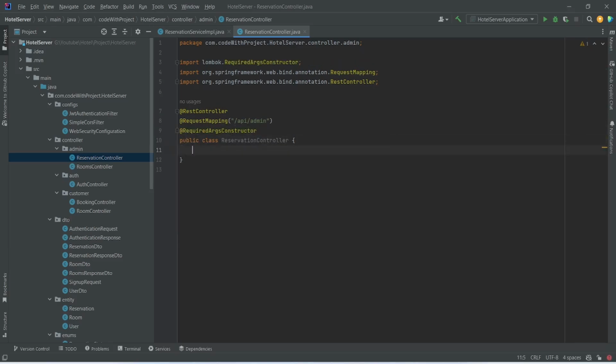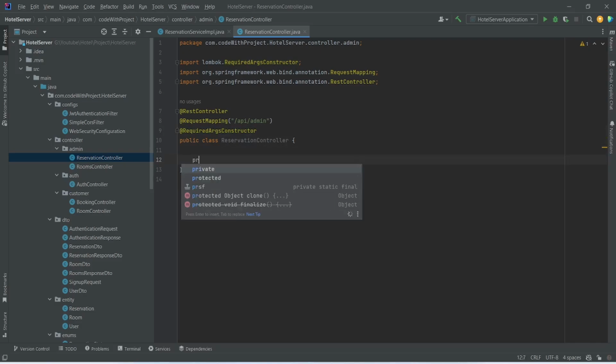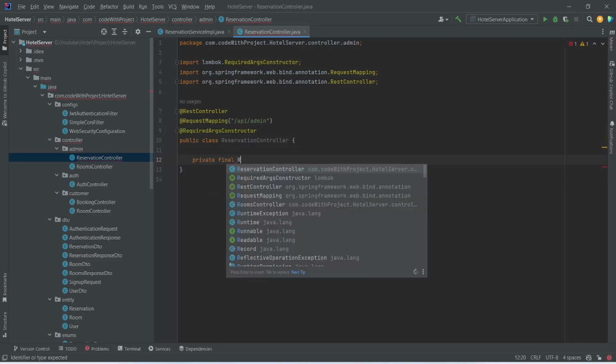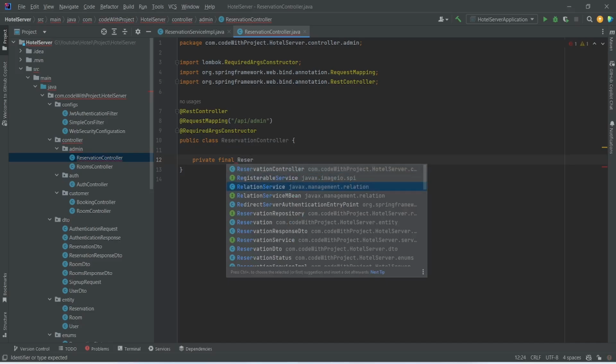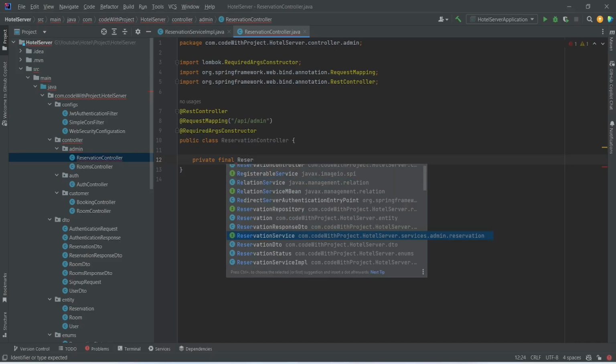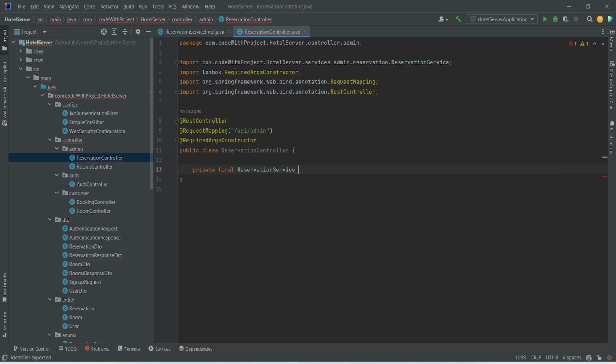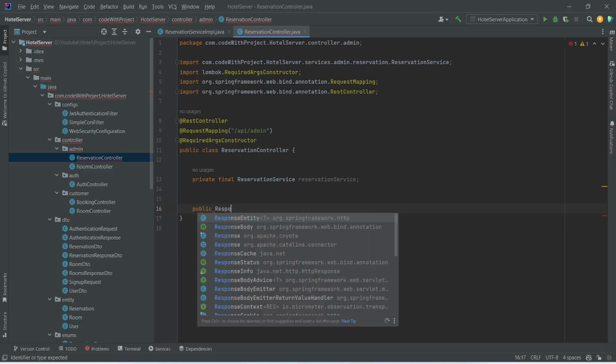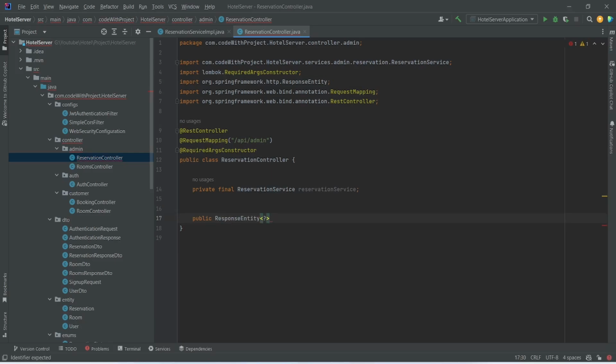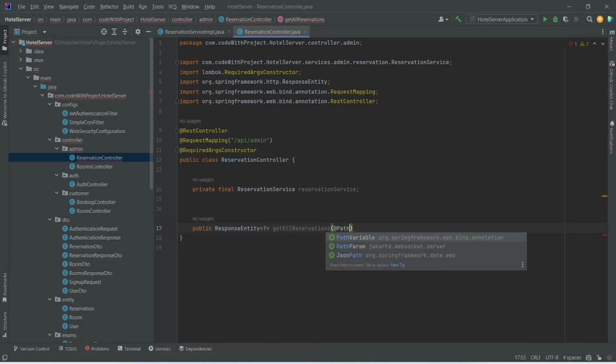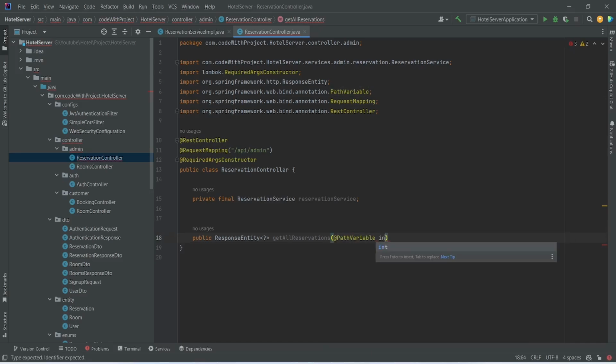After this we need to inject the reservation service, so we will write private final ReservationService and import it from services.admin.reservation, and we will name this reservationService. Then we will start writing a new method that returns ResponseEntity, and we will name this method getAllReservations. In the params of this method we need to accept the page number, so we will write the @PathVariable annotation, the data type will be int, and we will name this pageNumber.